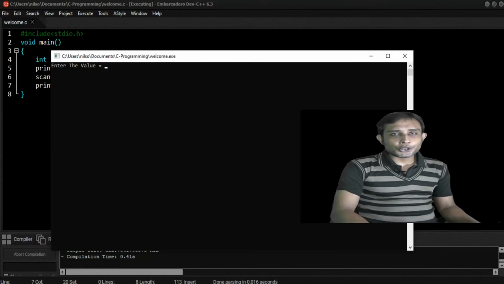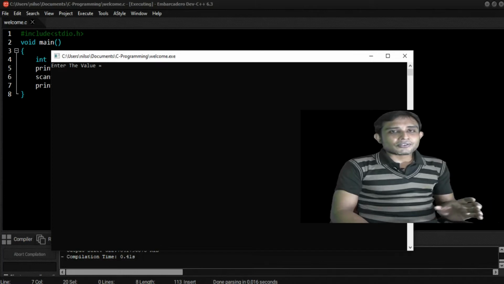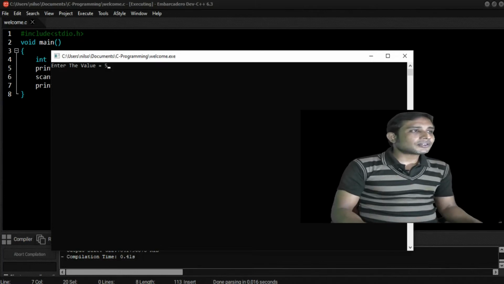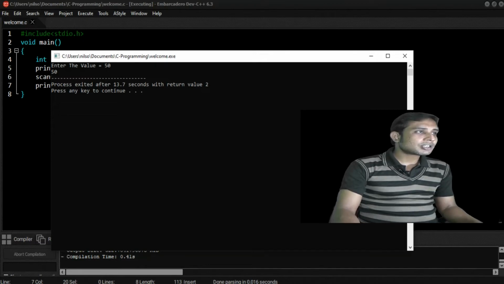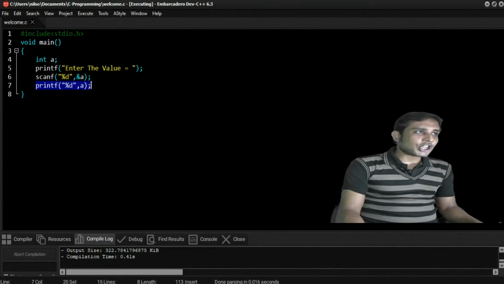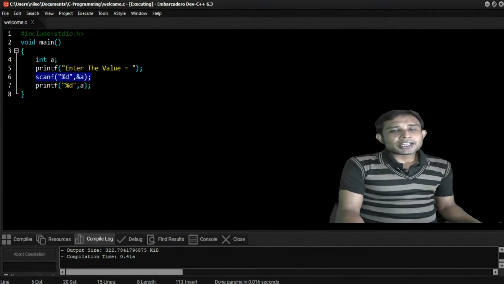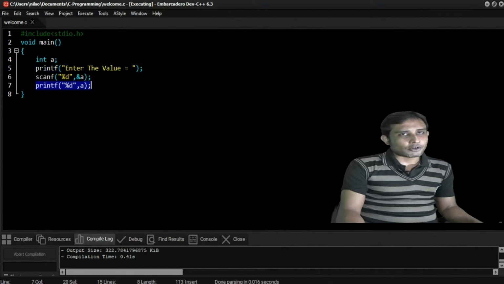Now you can see that the output window shows 'enter the value', and suppose I enter 50 and press enter, then the 50 is printed by this statement. So in this way, in the C programming language, we can take input from the user with the scanf function, and for printing any kind of sentence or word, we use printf in this format, and for printing any kind of variable in the output window, we use the printf function in this format.